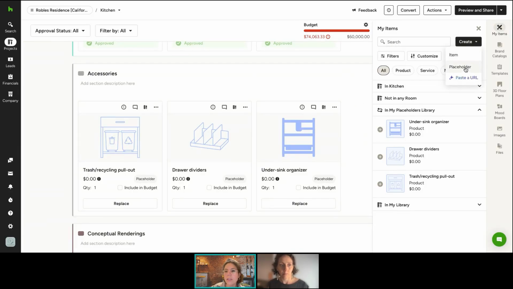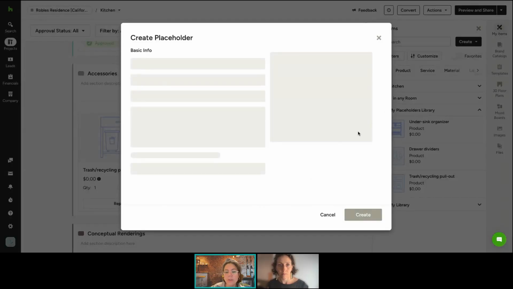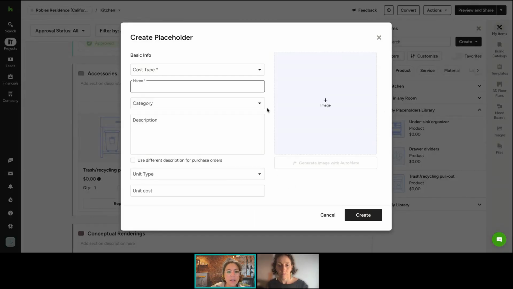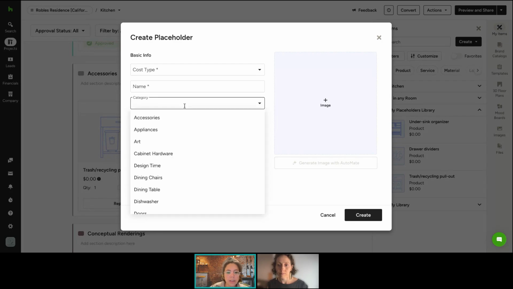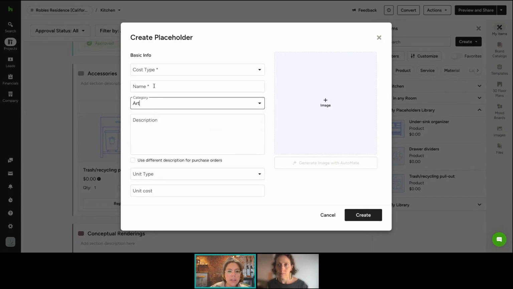So for example, here, I'm going to create a placeholder. Let's say in the art category, I want a painting, right? What's really cool is you can also generate a quick image. You can use AI to do that. It's really sleek, but you can also upload your own image and add a description, etc.